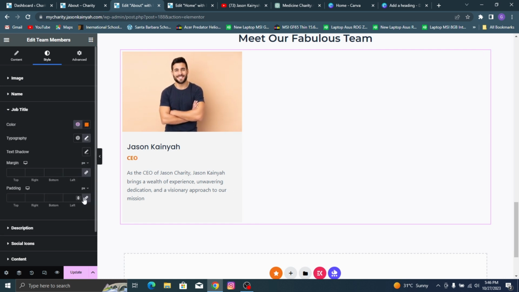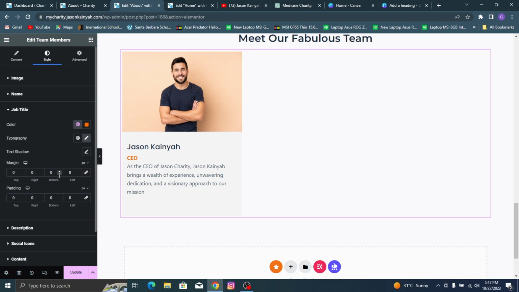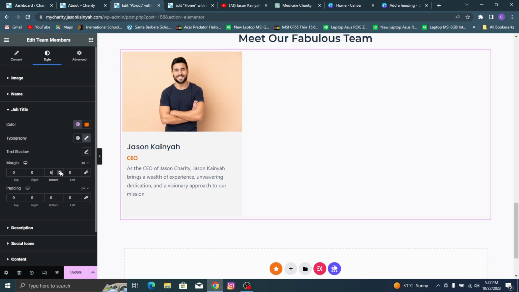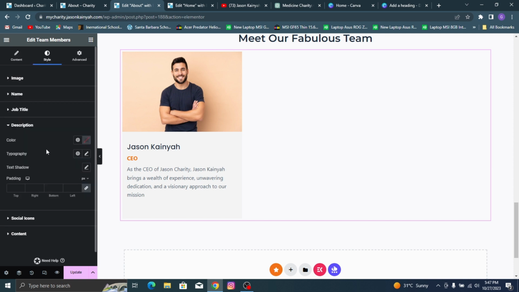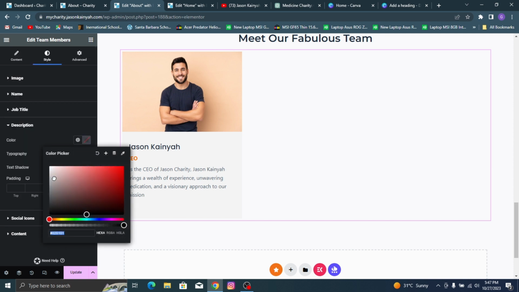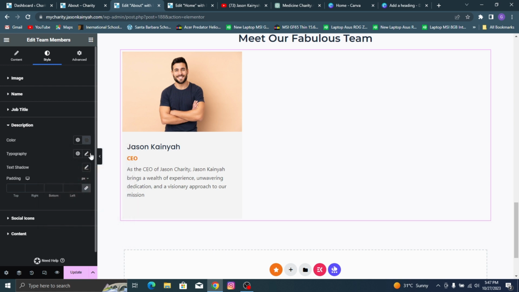And then let me see, for the padding, if I decrease the bottom padding, what happens? Nothing. Okay, let's go to margin rather. Okay, cool. So I'll increase this to like 7 and increase the top to like 6. And then now we have this block ready. So now let's go to description. Is it description that's there? Cool. So we'll change the color to ash, a little.